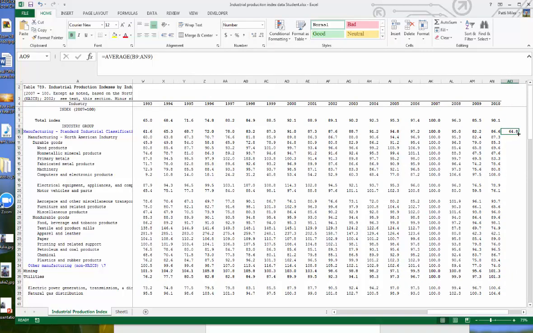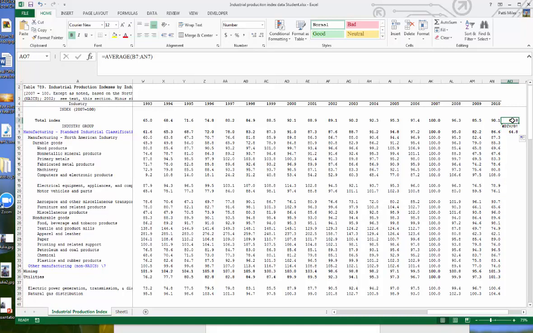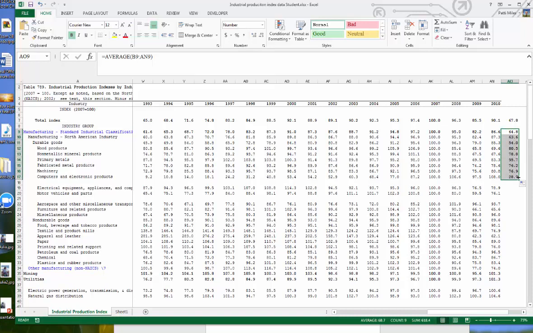If you went and did something different, like maybe you did this one right here, the total index, then you would get this 67.8. If you did any subcategory of this, you're going to get slightly different numbers, but if you just drag that down, you can kind of see what the averages would be for all these different industries. So that's just an easy trick.